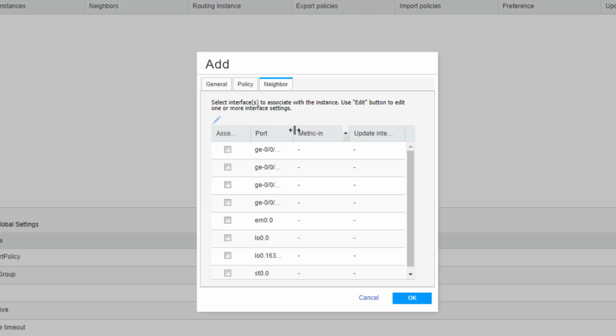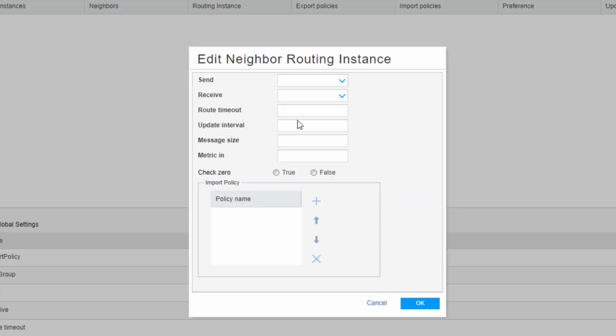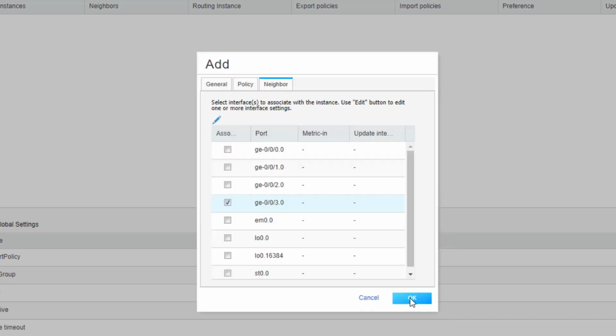We need to select one of these interfaces to be a neighbor. And if you recall from the topology, ge-0/0/3 was the interface that connected to vSRX2 from vSRX1. So let's go ahead and select that interface. And when we select an interface here, we can edit the interface and make changes if necessary. We can set an import policy, for example, if we want to block certain routes. And we can also adjust the send and receive parameters and things like that. So let's go ahead and click OK. And then let's click OK again.